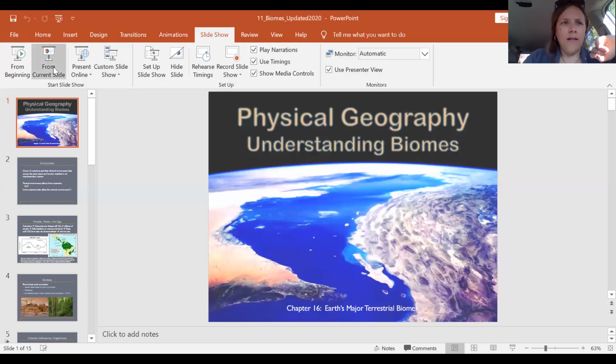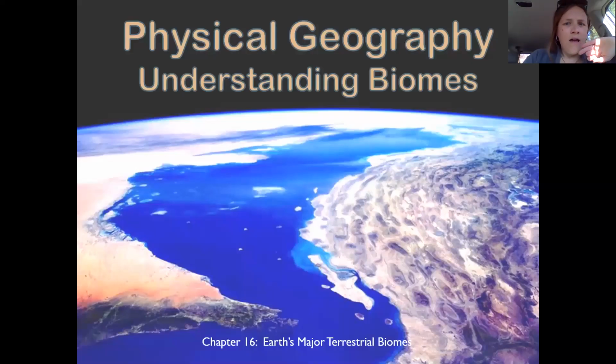Today I'm going to talk about biomes, which are covered in chapter 16 in our Essential Geosystems textbook. So we are going to open up the PowerPoint and start to think about what a biome is. Okay, let me get started here. First of all, we're going to walk through what a biome is so that we can understand the concept.